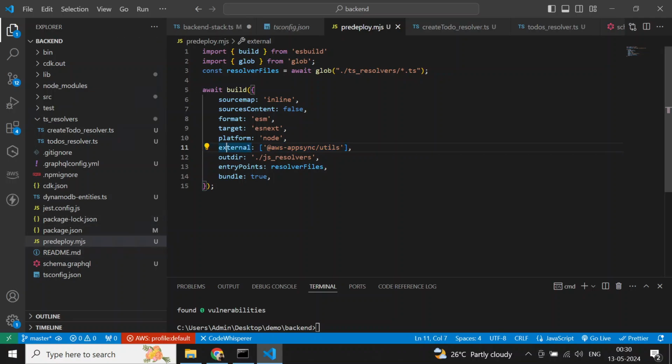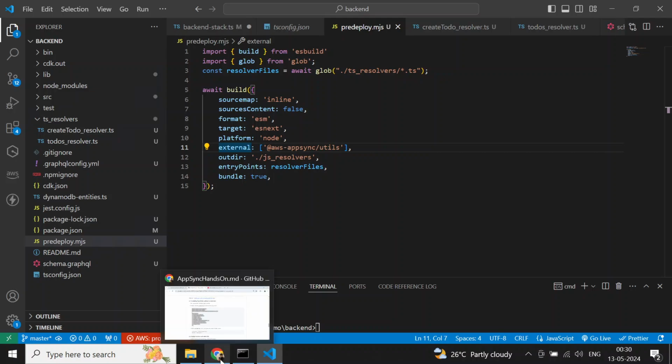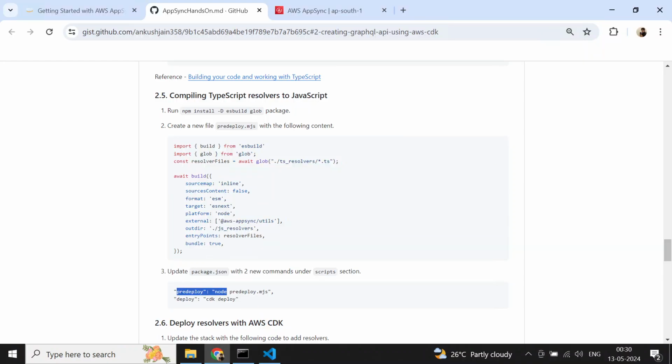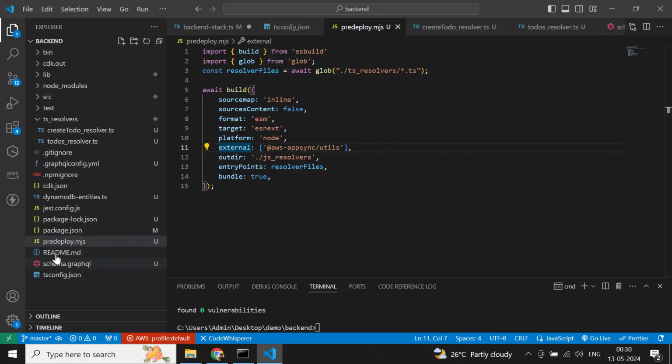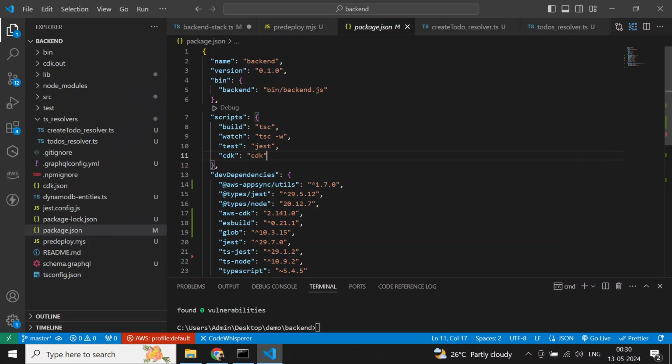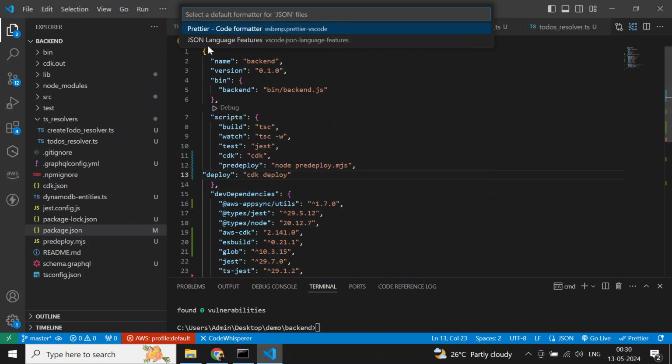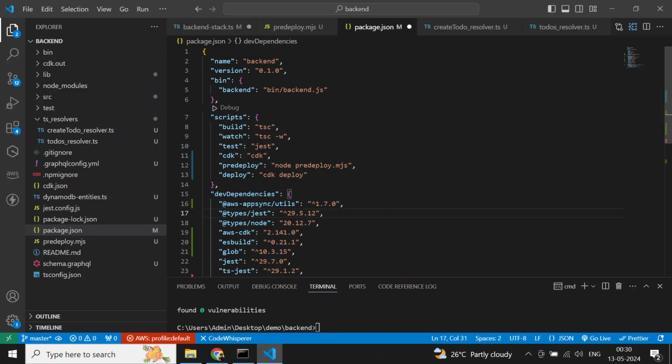All right, then we'll go to package.json and add these two commands. Package.json is here, so we'll go here. Alt Shift F, I guess. Alt Shift F. Oh, why is it asking again? Okay, so I have formatted this and I have pasted these two new lines.